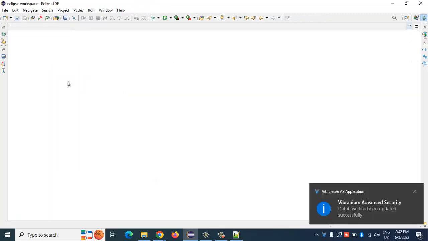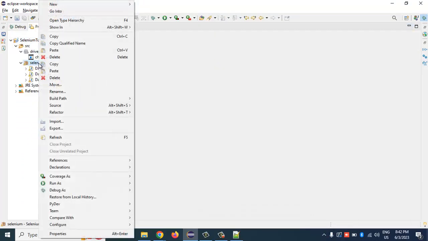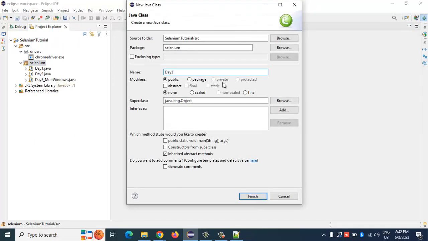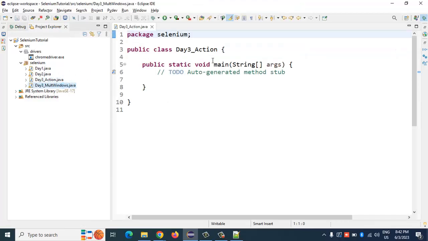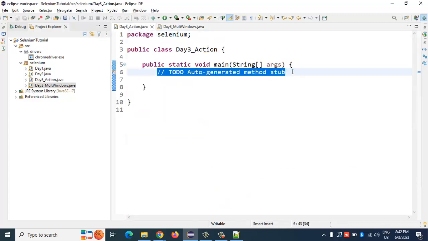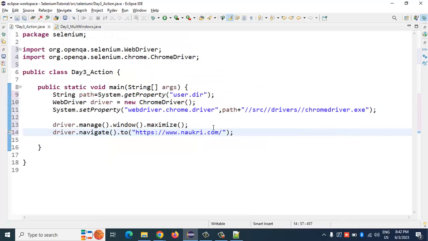To work on such kind of scenarios, we have something called the action class. Let me create this new class first so that we can see this, action. And let me quickly copy this basic stuff. So I hope you understood why we need the action class first. Because some of the complex operations that we want to perform may not be possible using dot click or dot send keys or whatever.